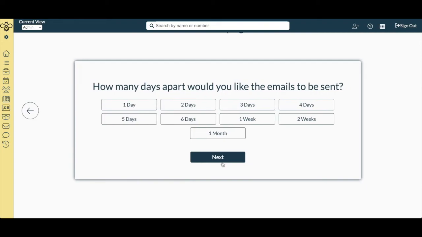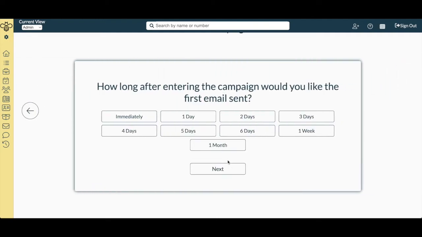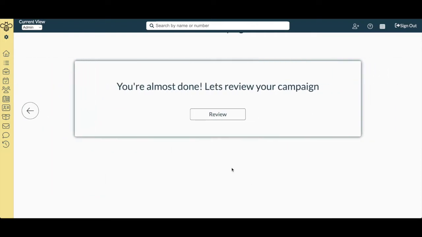Then, how many days apart would you like the emails to be sent? I'm going to have these be 2 weeks apart. So after the first one sends, the second one won't send for 2 more weeks. And then, how long after entering the campaign would you like the first email sent? I think I'm just going to set them up for 1 week after. And that's pretty much it.